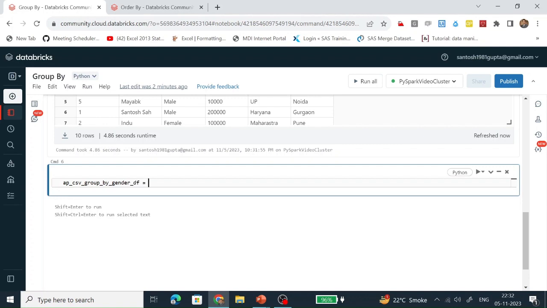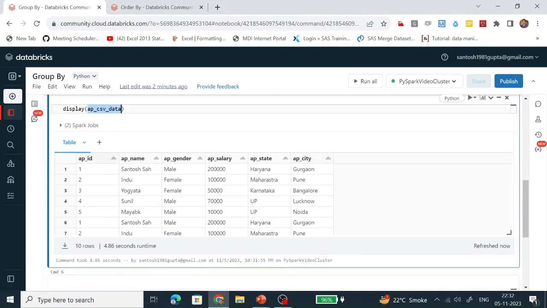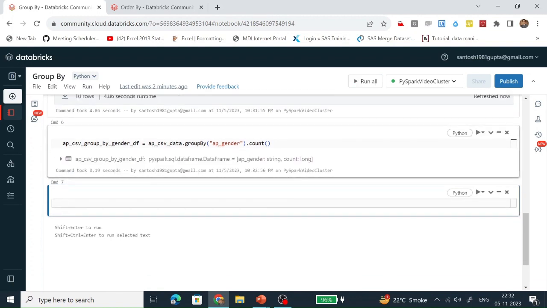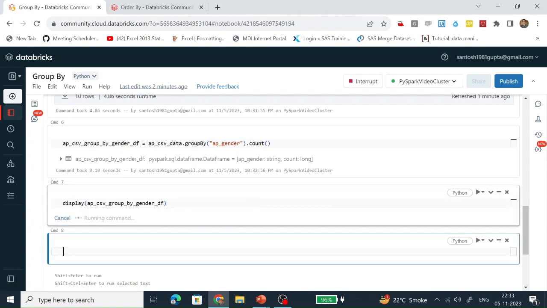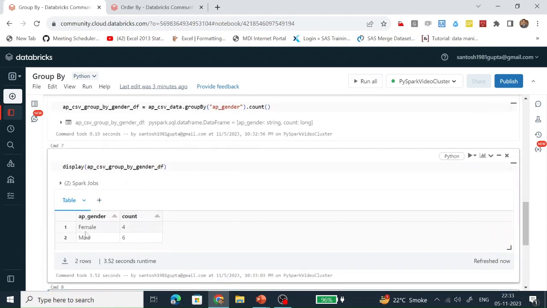Let's apply the group by function on gender and see how it works. Group by based on AP gender dot count. Let's display it. So let's see, it is grouping the data.